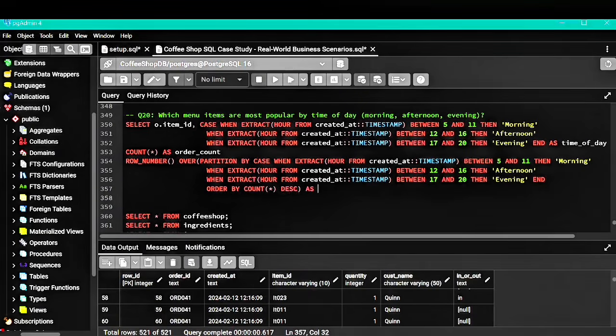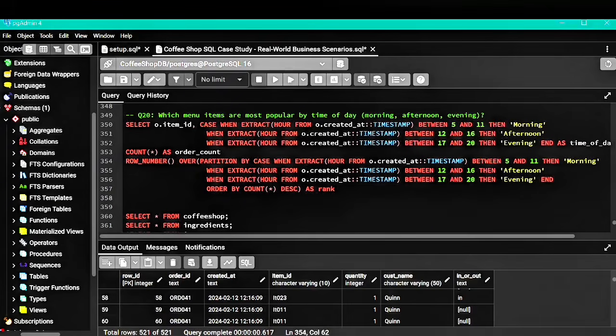We'll call this row number function rank. This will retrieve a column of rank. We have to use O dot before created date because we are selecting it from the orders table, and O is the short name or alias of orders. So O dot created date. We'll select all these from orders, and its short name will be O.